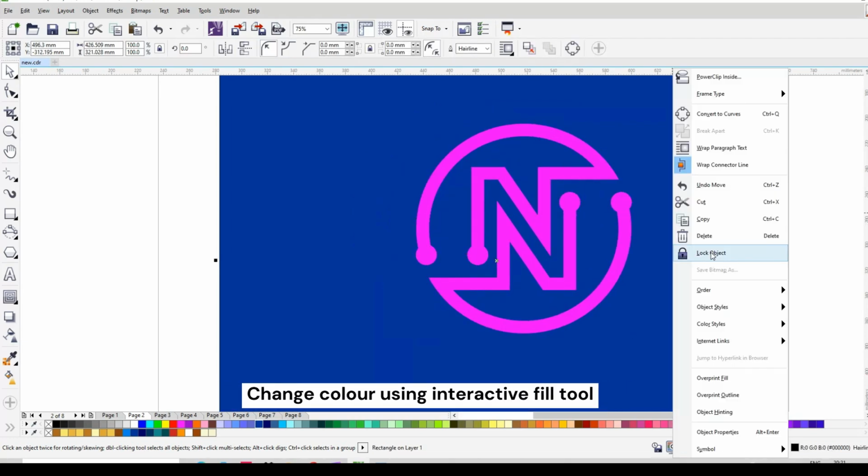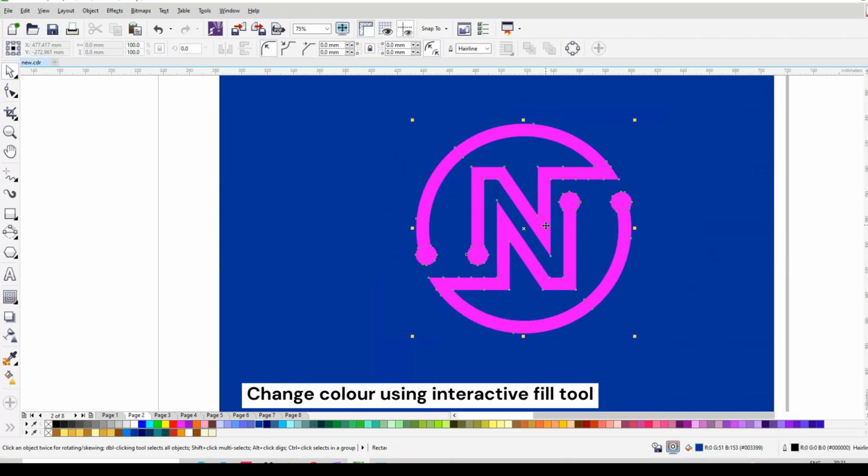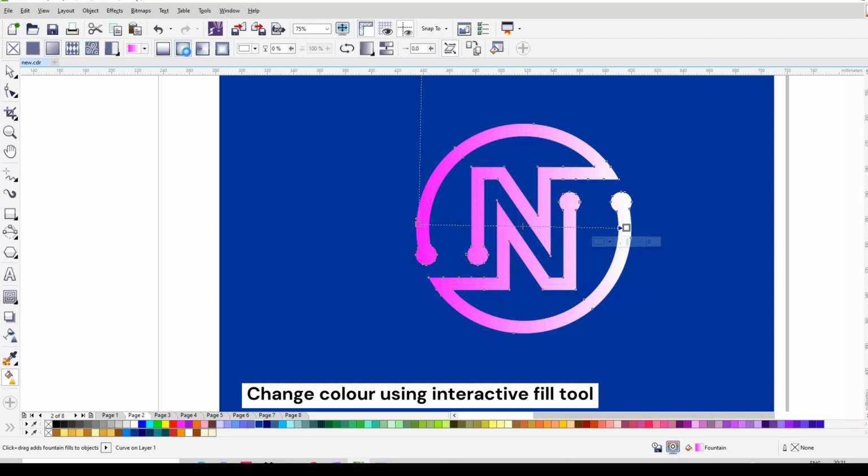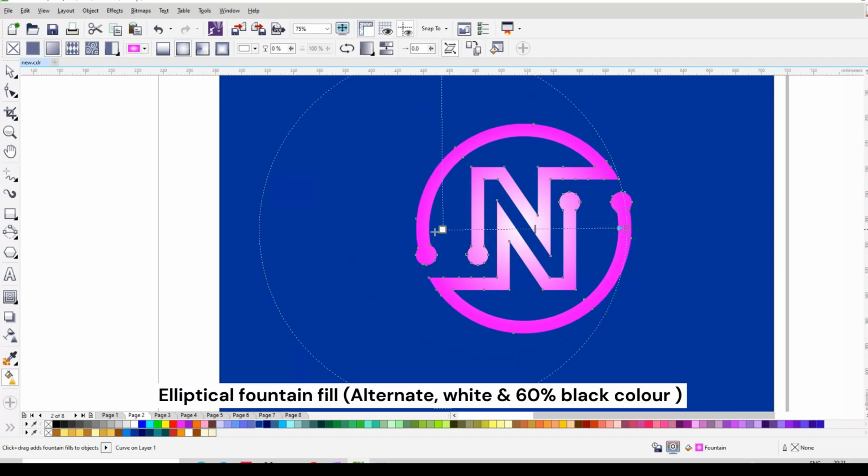Change color using Interactive Fill tool. Elliptical fountain fill, alternate white and 60% black color.